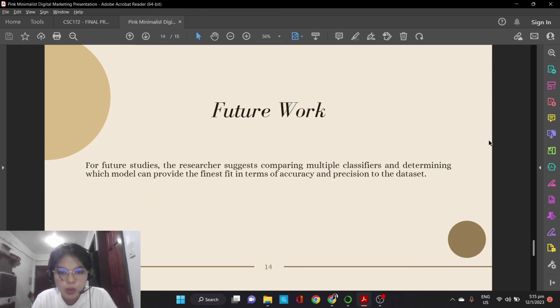So for future studies, the researchers suggest comparing multiple classifiers and determining which model can provide the best fit to the dataset in terms of accuracy and precision.